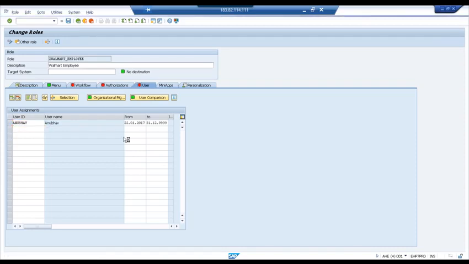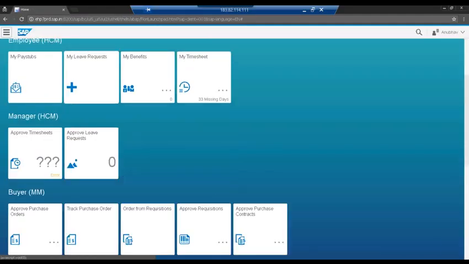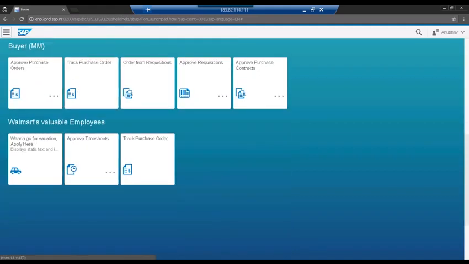Click on save. Also, yeah, user goes green. Good. Let's come back and refresh the page. Scroll down and voila, you see Walmart valuable employee, guys. See, all your 3 tiles are visible now here to the user. But we created actually 4 of them. Why the 4th one is not visible?